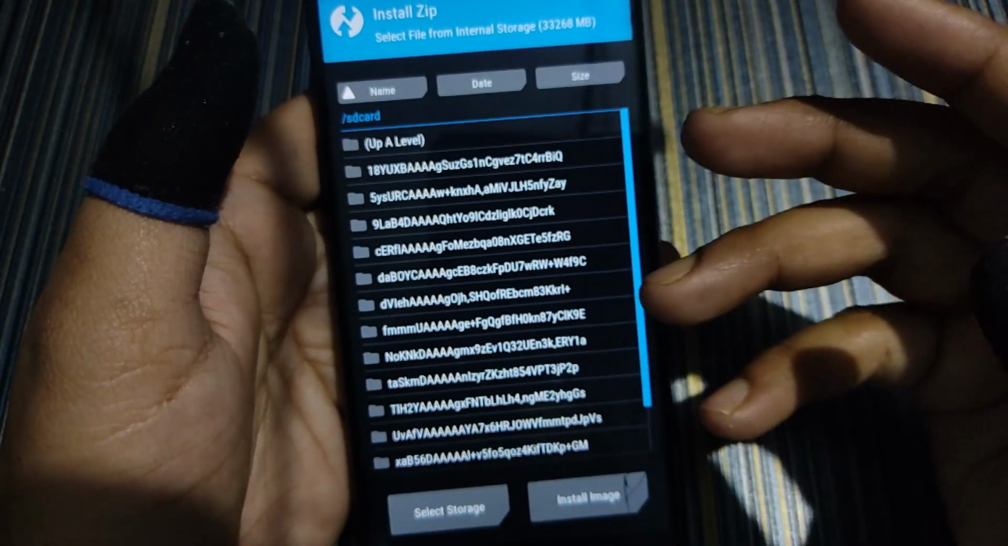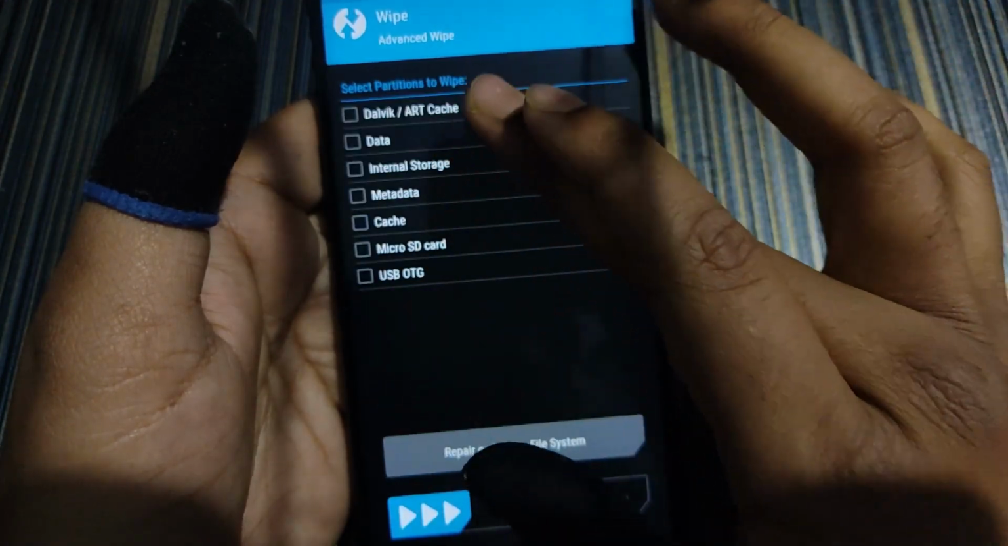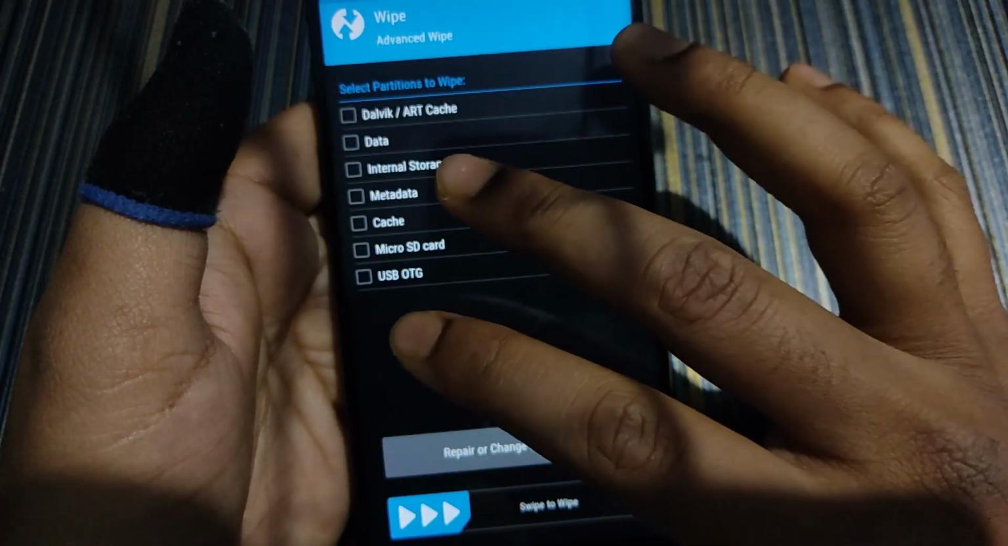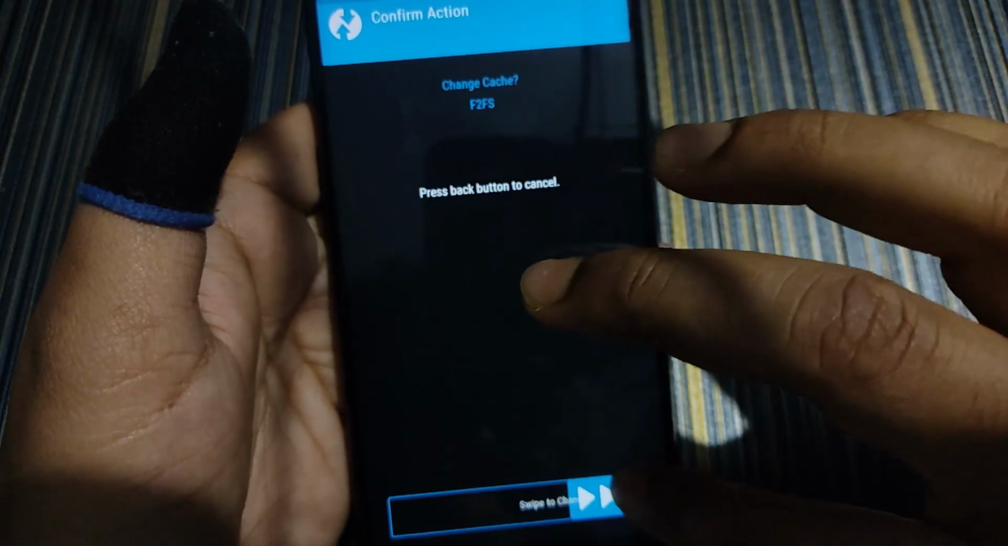Then when you are done flashing the ROM, again go to Wipe, Advanced Wipe, select Data, Change File System and change it back to F2FS. Then again go to Cache and change it also to F2FS. After doing this, just reboot to system. So this is the installation of EvolutionX 8.3.